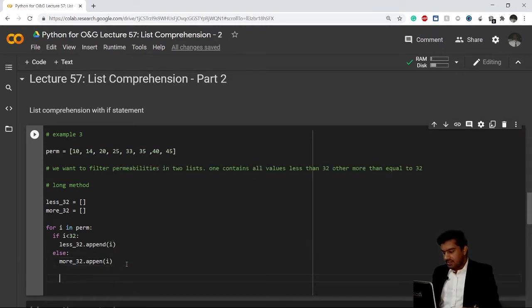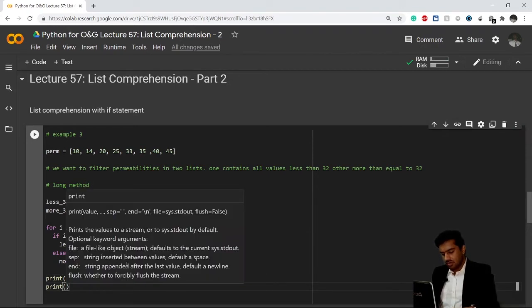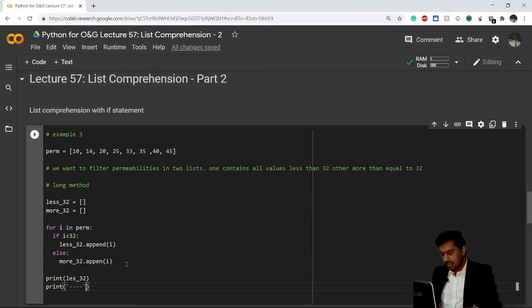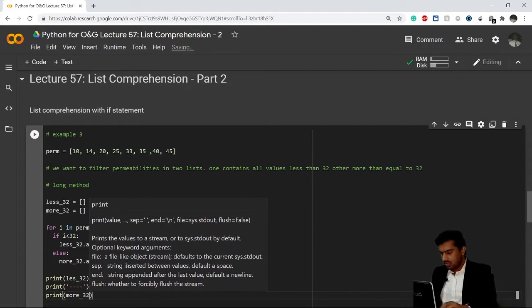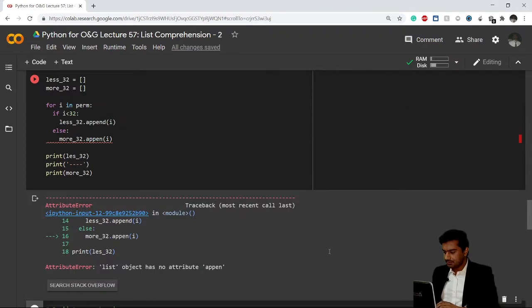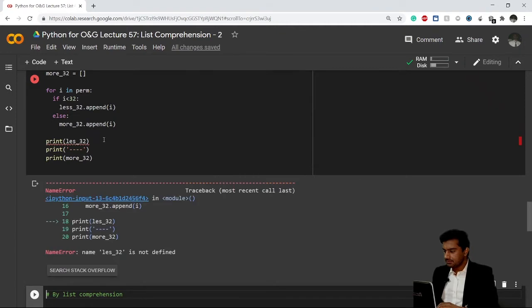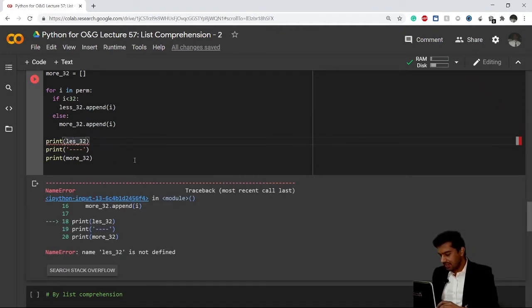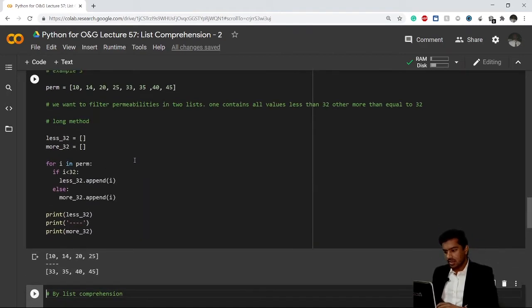Now if I exit my for loop, I have to print both of them. So I print less_32, and just for making a separation I'll input a line here, and then I print more_32. You see it has filtered the values and created two lists.